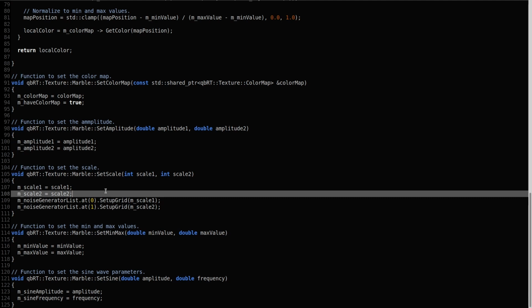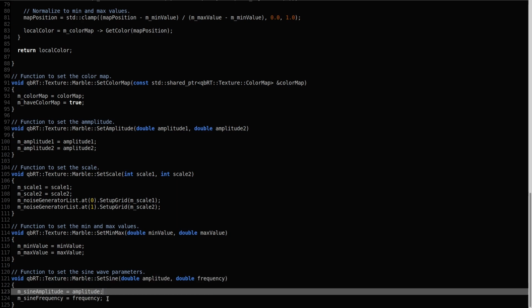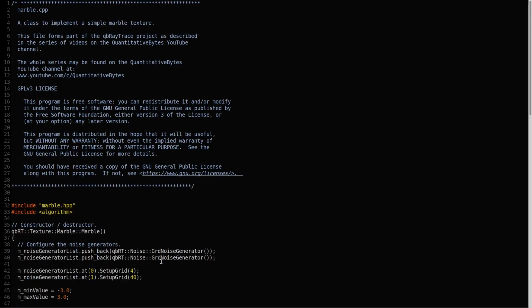It's pretty straightforward. We have our function to set the minimum and maximum values. It simply stores those. That's easy. And our function to set the sine wave parameters, which simply, again, stores those as before. That is a very basic texture that implements a marble-like pattern.